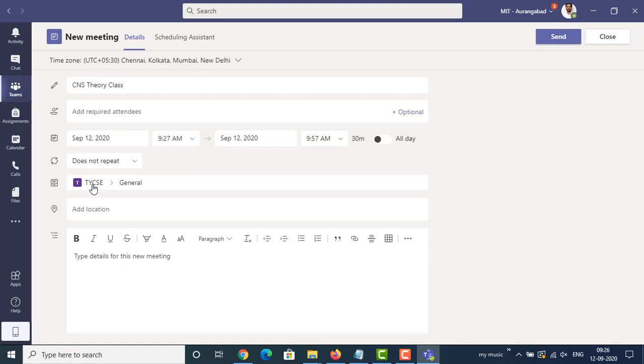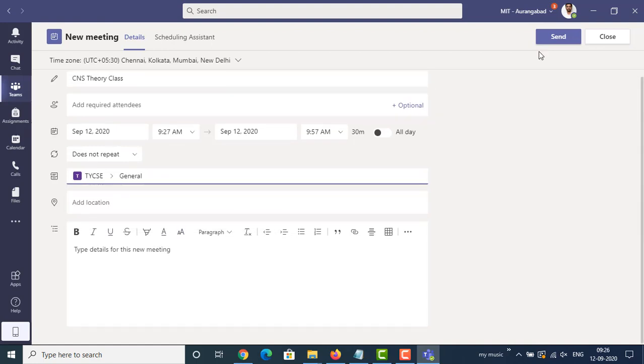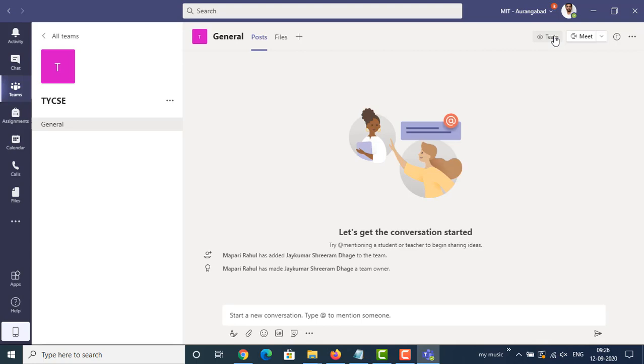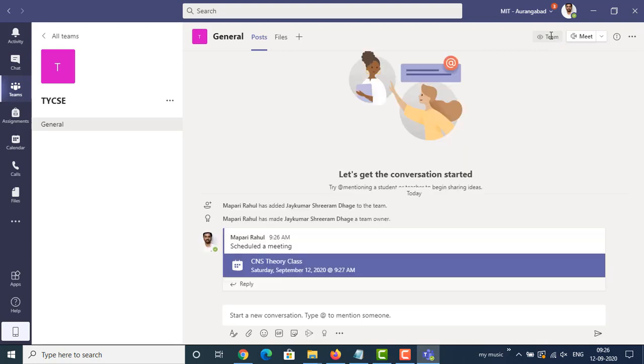Then here we want to schedule this meeting with this team TYCSE, so we select this and click on send, so that it will send notification to all the team members. So every team member at their login on their dashboard, they will be able to see the notification of this particular scheduled meeting.